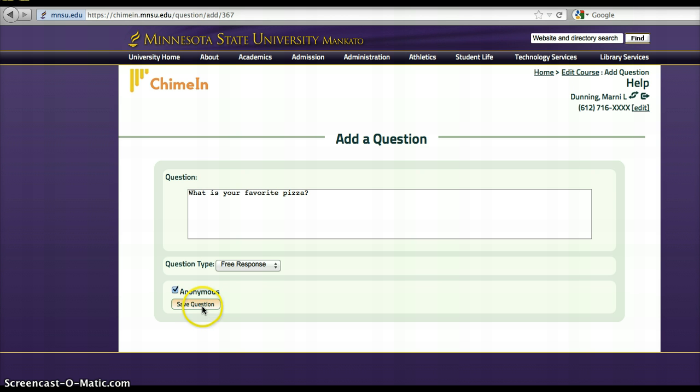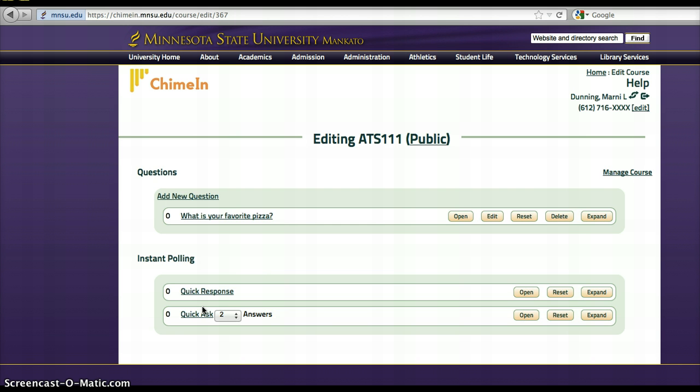I'm going to go ahead and click on Save Question. Now at this point, here is my question. This number here is going to tell me how many responses have come into this question. Now to the right, this question is automatically closed. In other words, right now, it's not out there for people to respond to. I would have to open it before that can happen.